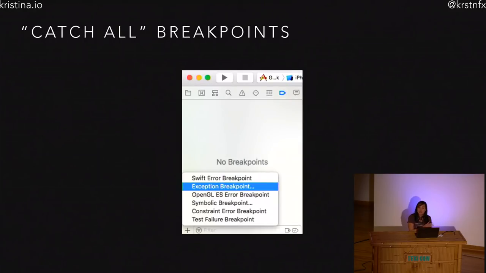Instead, Pete decides to do a catch-all and add a breakpoint to catch all the exceptions and see if that will lead him anywhere. And you can do this by heading over to the breakpoints tab on your left-hand sidebar and tapping that plus button. That will bring up a menu of a bunch of different breakpoint options that you can set. And in this case, we'll just be doing the exception breakpoint.